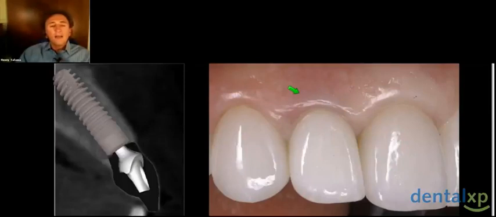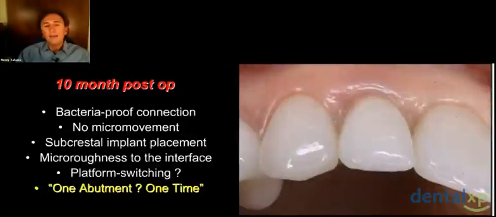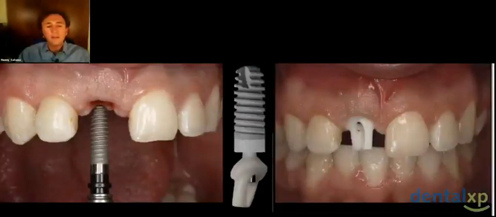So a lot of the things that we're looking at today, no matter what implant system you may want to utilize, we're looking at emergence profile. It becomes very, very critical. We're looking to create environments for thicker tissue, and we can do that with a lot of what we're seeing here. Long-term color stability, much more apt to be able to do that when you have stable labial plate, thick tissue to be able to do it. Bacteria-proof connection. So those are the things that we're looking for in implant designs and connection. Micro roughness to the interface.